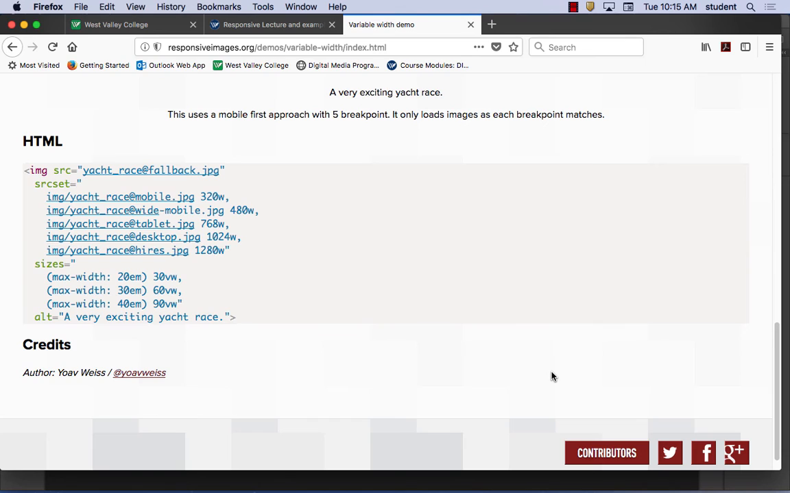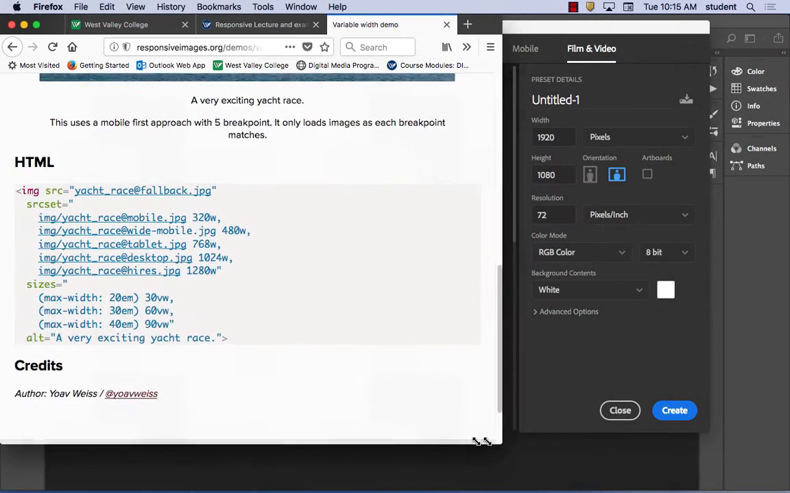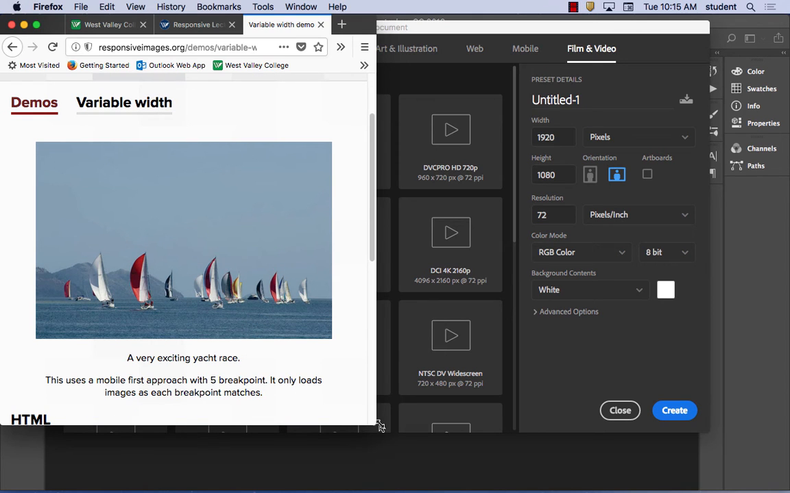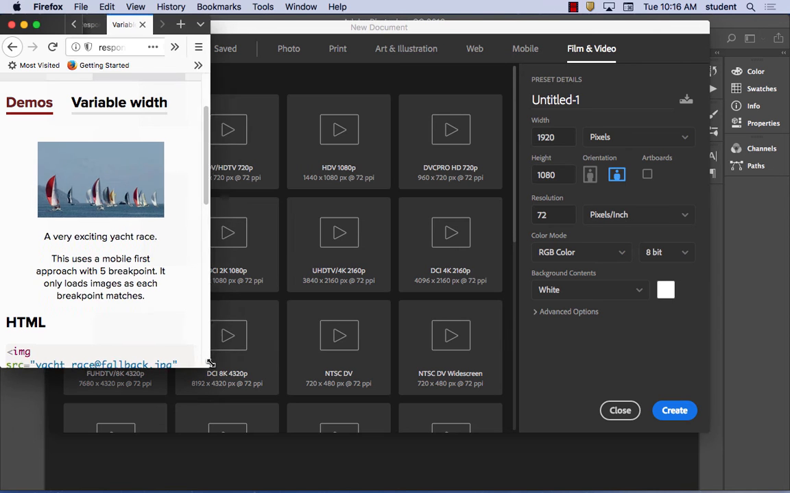Oh, here's the code. So they have a variable width. The image is, of course, the image you see there. And then they have different sizes. Right here. So, use a mobile-first approach with 5 breakpoints. It only loads images as each breakpoint matches.